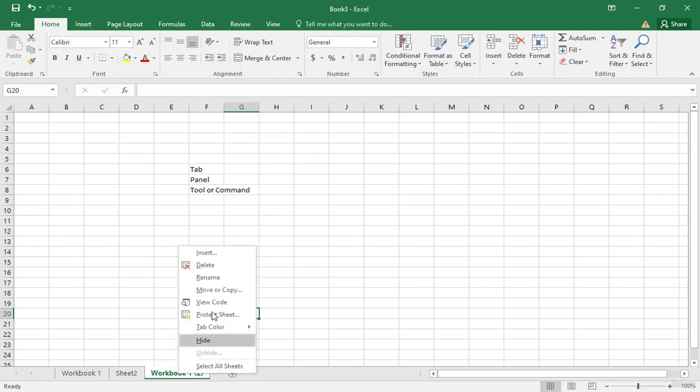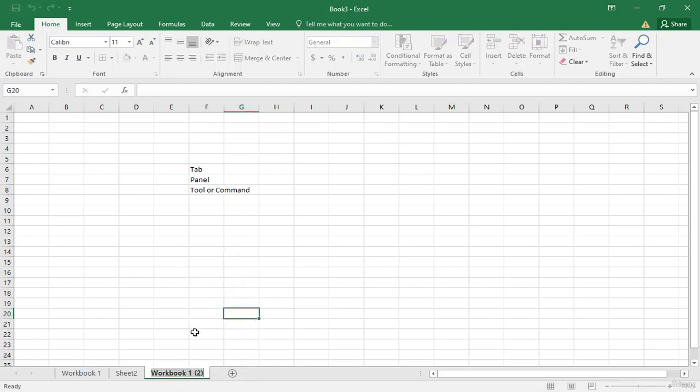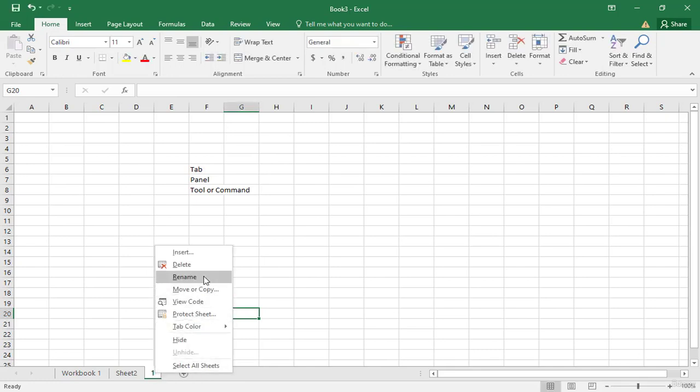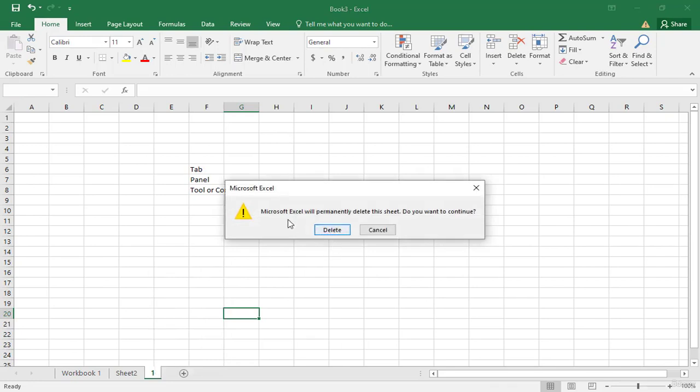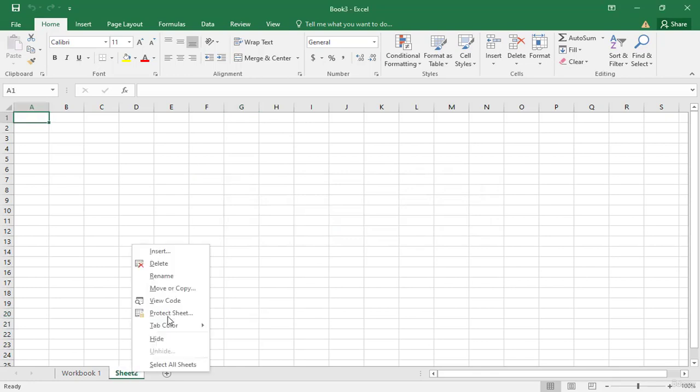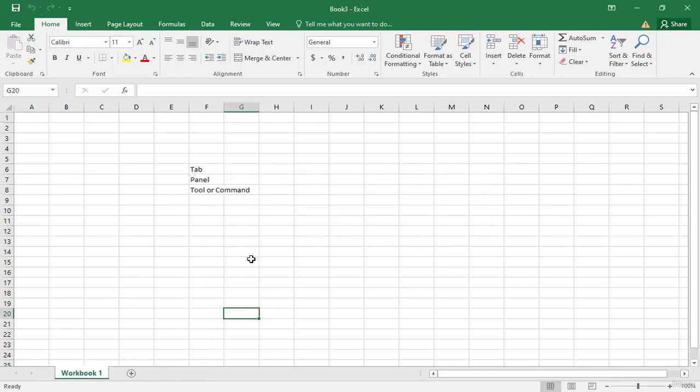Obviously you can also right click and rename it as per your requirement, let's say One Number. You can also right click and delete it. It will ask that Microsoft Excel will permanently delete this sheet. You can simply click on Delete. You can also right click here and delete it.